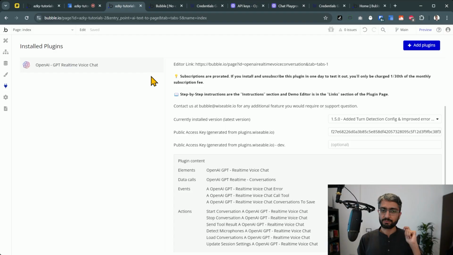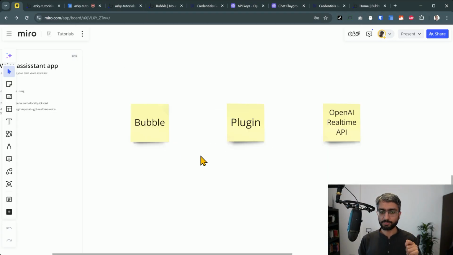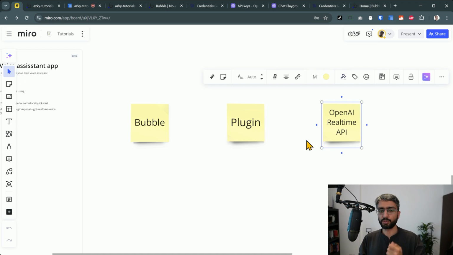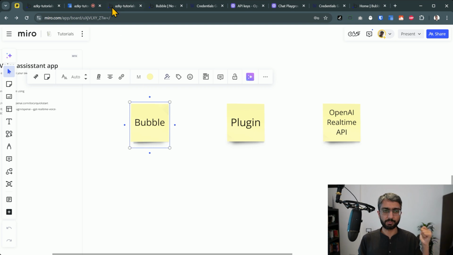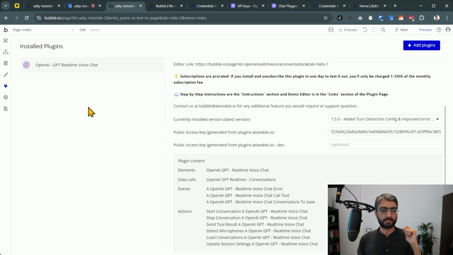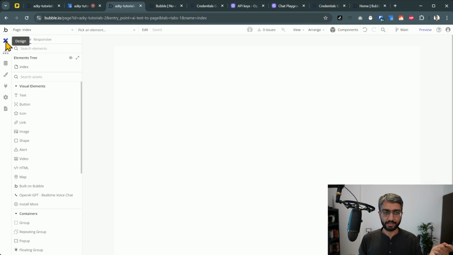Back to the video. Just a quick recap. It can seem a bit complicated by setting up all these three different places, but we've done the setup part. After setting up, all we've got to do is a few simple steps and we'll have our app running in no time. We've got the OpenAI API key, we've got the plugin key, and we've got Bubble signed up and a clean new app. Now, let's switch back to the design tab.